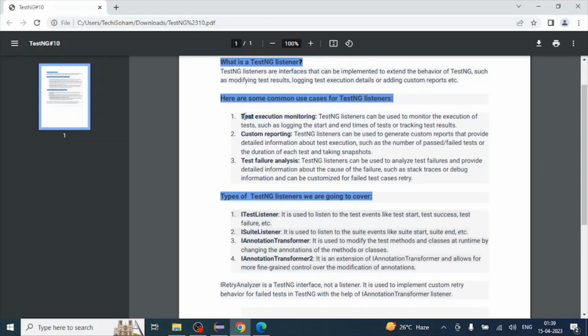The first one is test execution monitoring. What does it mean? When our test case executes, TestNG Listener can be used to monitor the execution of the test, such as logging the start and end time of the test case or tracking the result. So what does it mean? Let's open the Eclipse first.